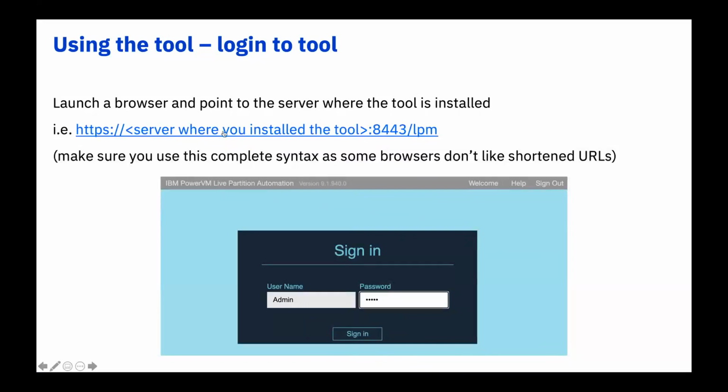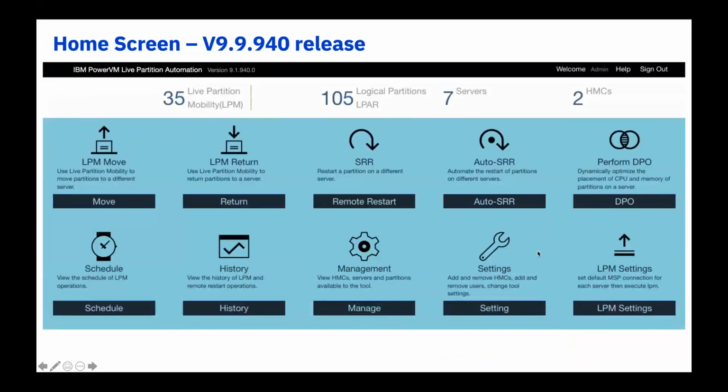This is using HTTPS SSL encrypted communications using port 8443, which is customizable. And this is the login screen. The default user is capital A admin. The password is the same. When you log in, you will get to see a screen like this.